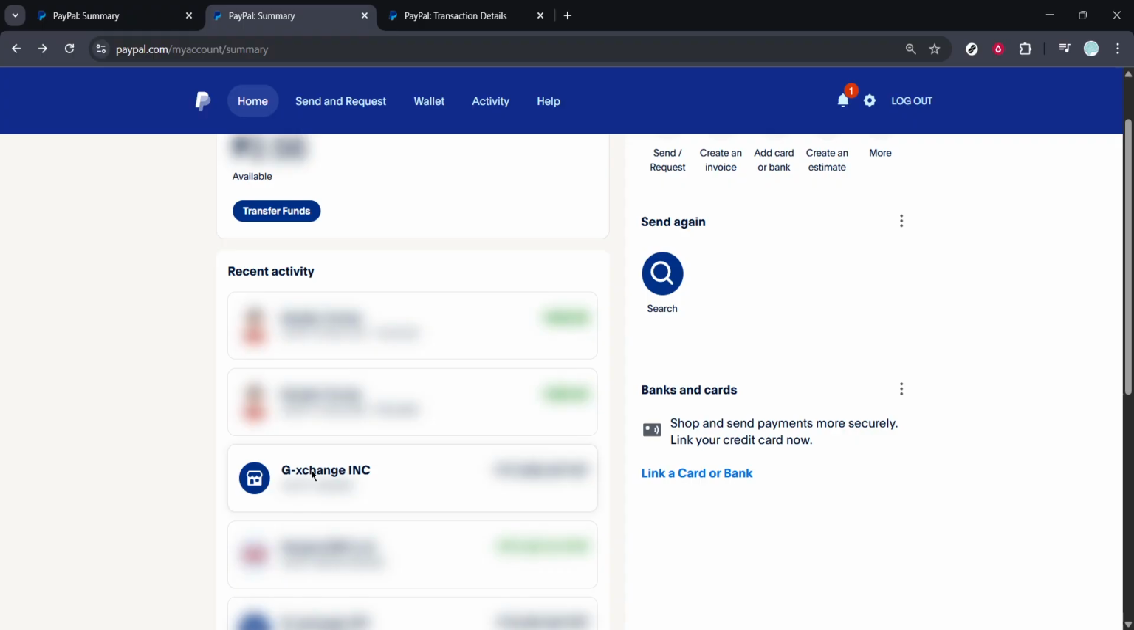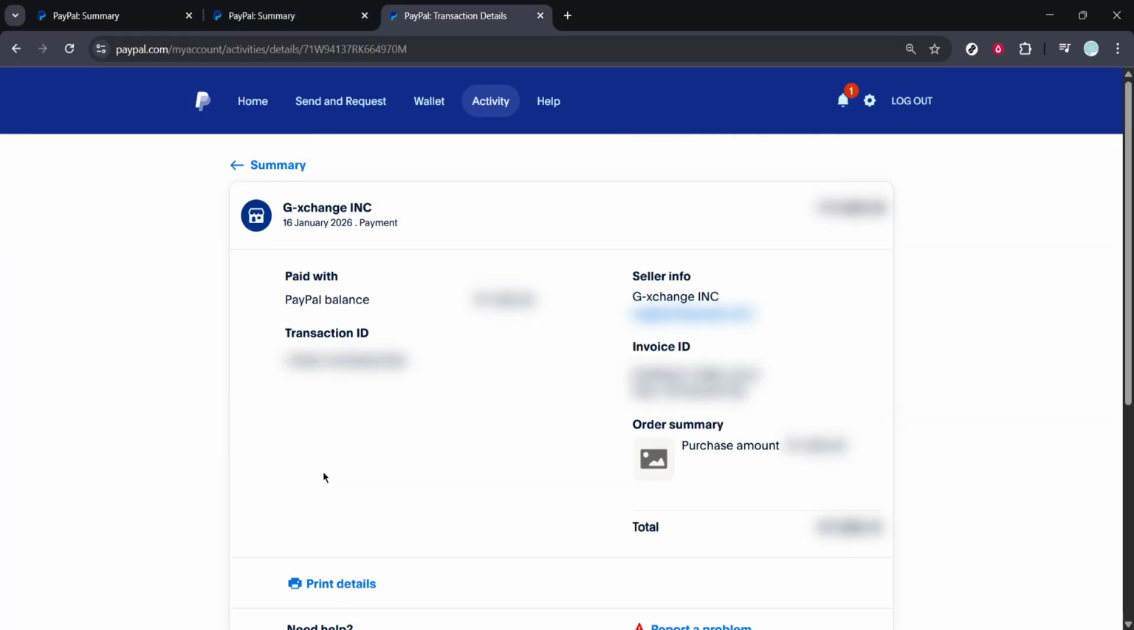Once you've identified the correct transaction, simply click on it. This action will open up a detailed view, providing all the specific information related to that single payment. Upon clicking on the transaction, you'll be presented with a page showing a wealth of information. Here, you'll find details such as the transaction status, the amount, the date, the recipient or sender, and other relevant payment specifics. Your goal now is to look for the invoice ID.